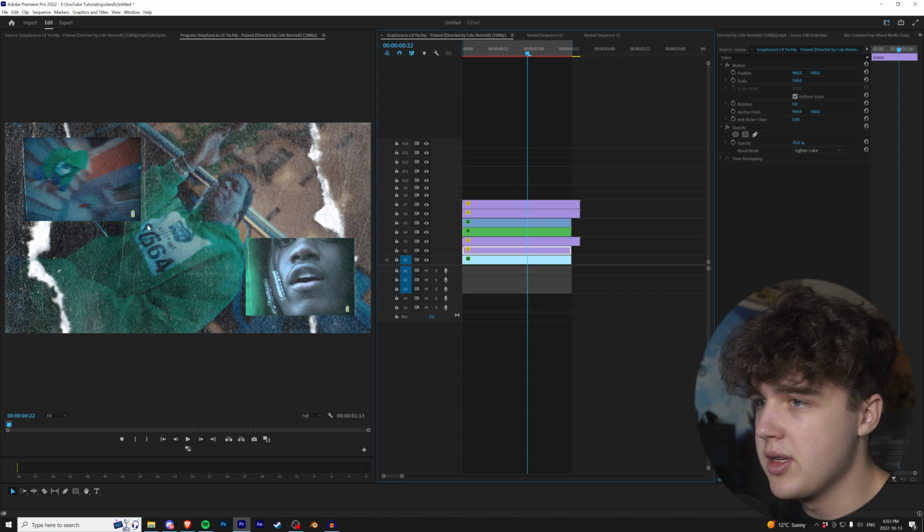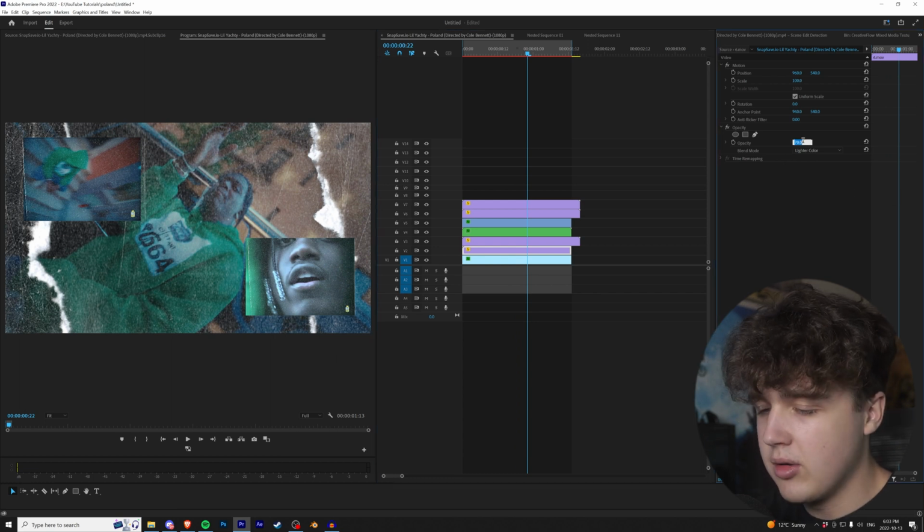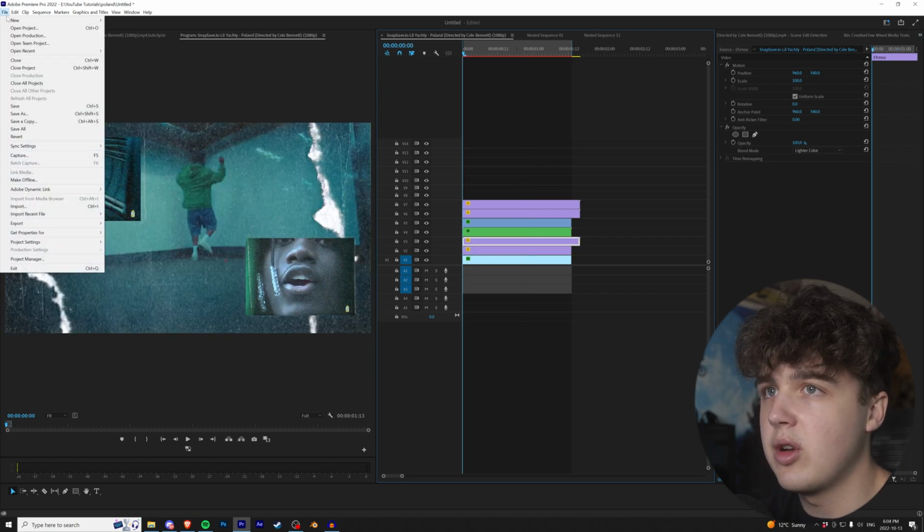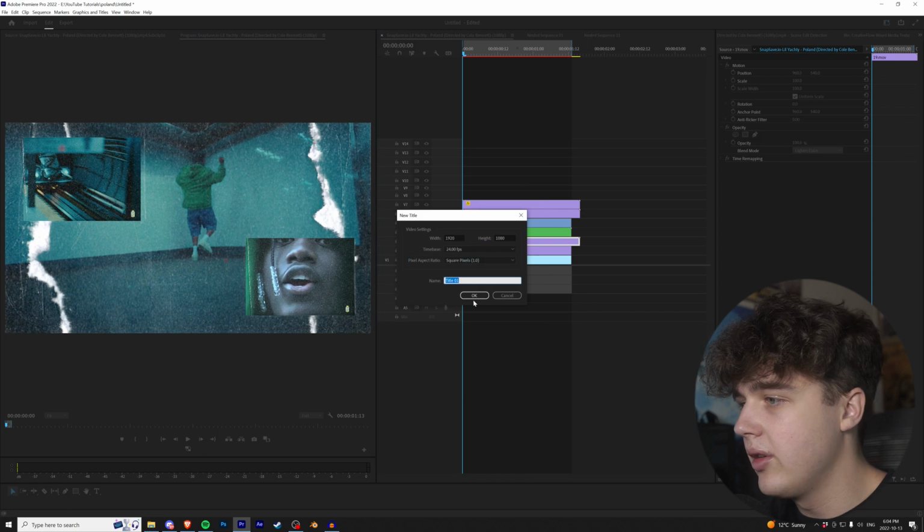Now if you think the paper texture is too much on the first one, you guys can turn that down to like 40, because this one is really going to be doing most of it. This one's just for a little bit more texture there, as you guys can see. Boom. And then to create the texture, we go to file, new, legacy title, hit okay.